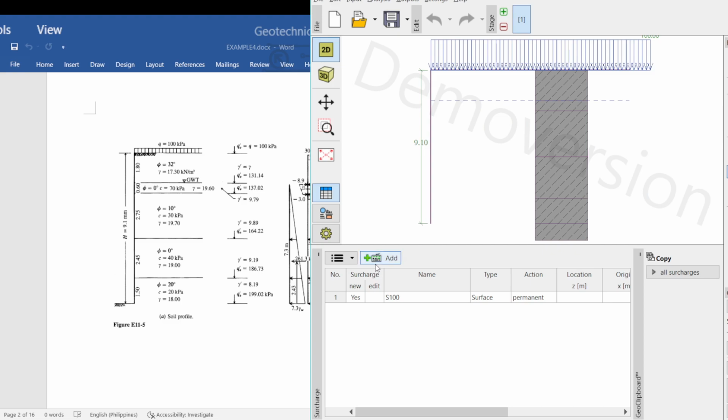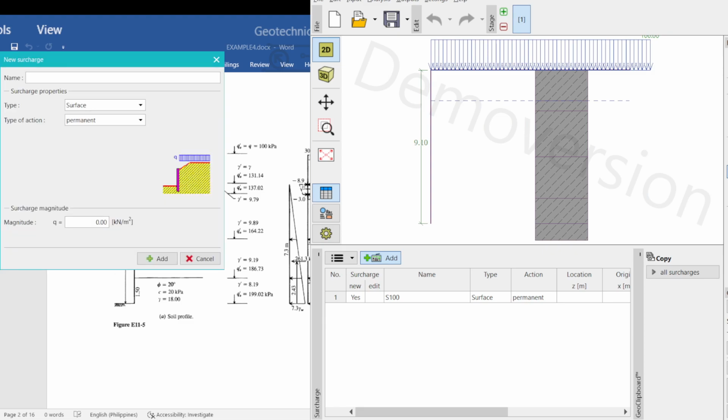Then, here, just try to click add. Wait lang po. Okay. Then, this is the outbox na makikita natin. So, all we have to do, para mas madali pa rin yung designation of the names, S100 ang ginawa ko dito. Then surface, permanent, then ito na yung lalagay natin na 100 for the surcharge. Then add, okay.